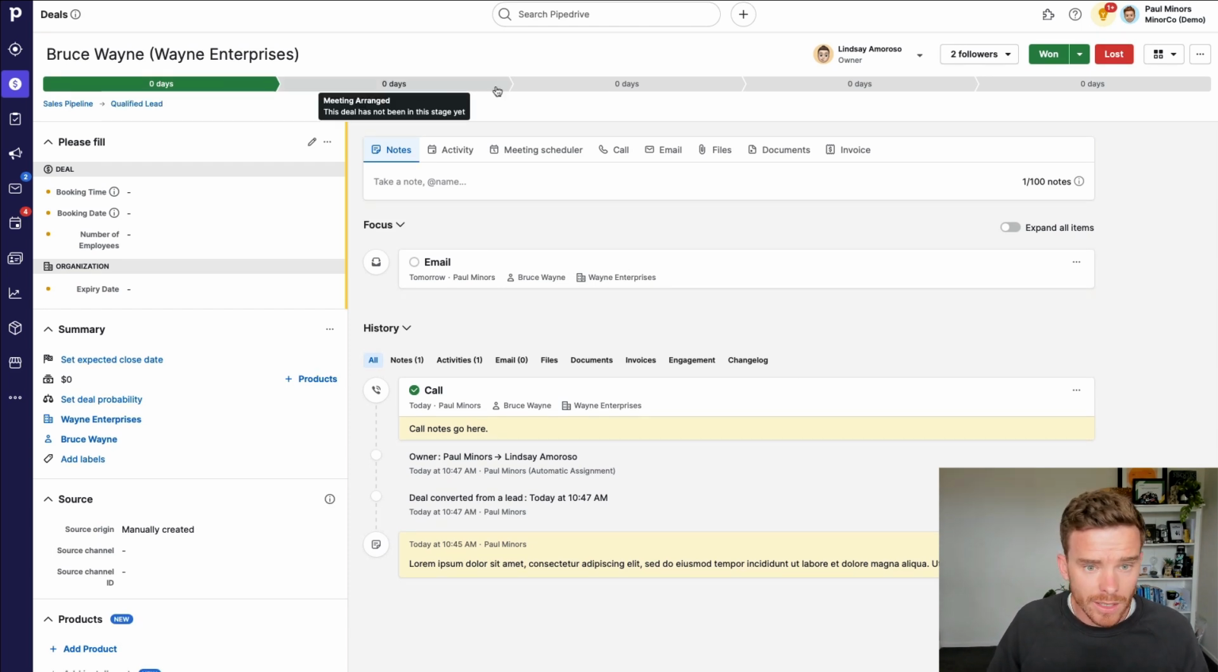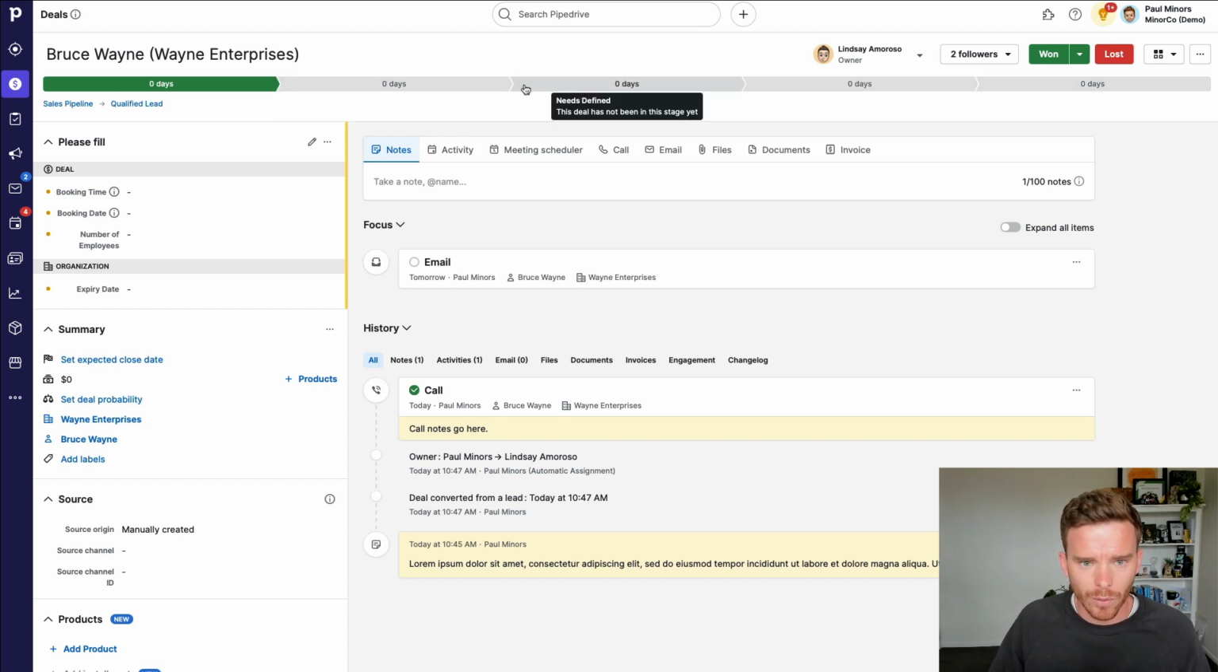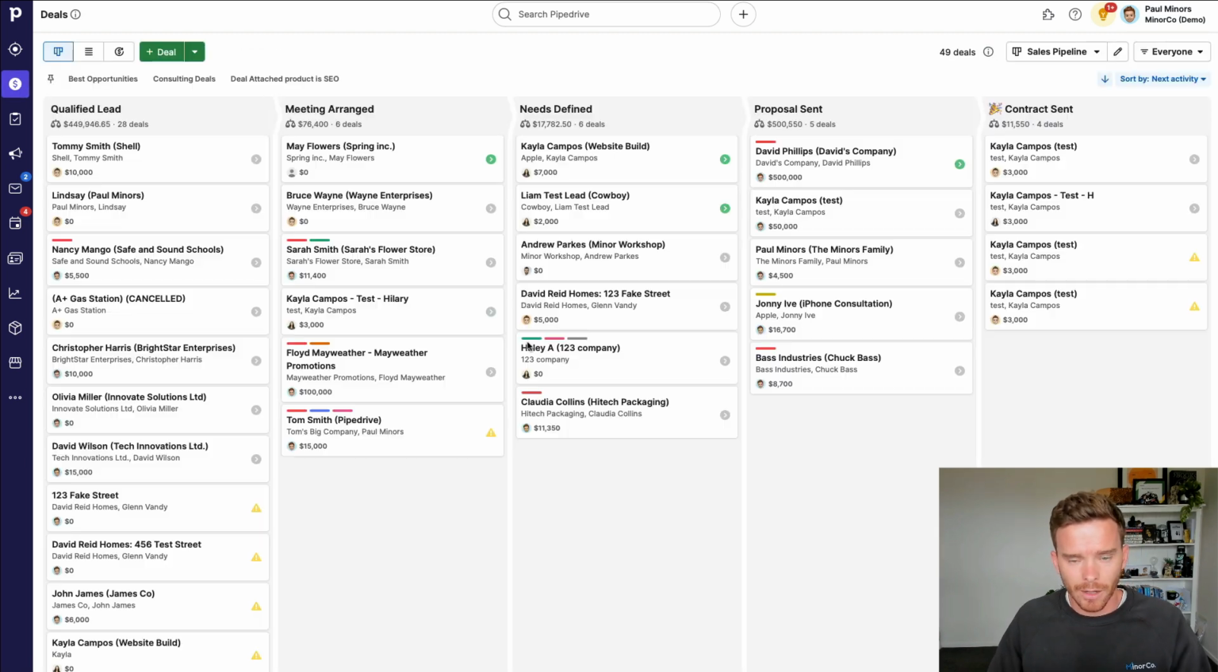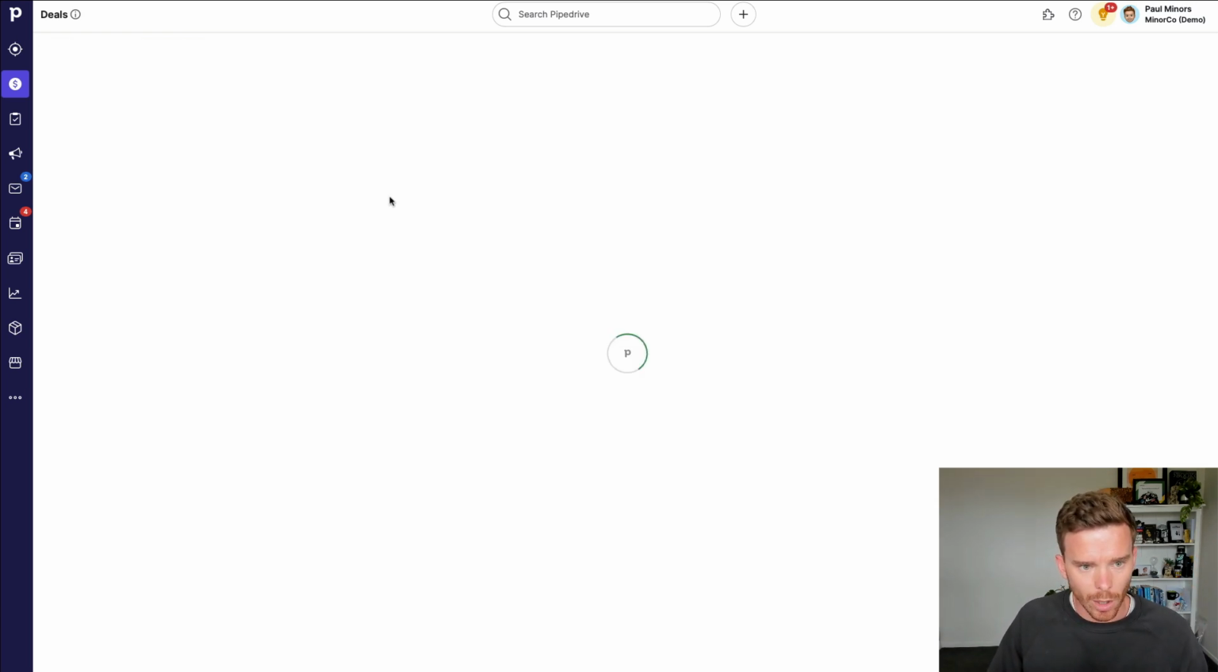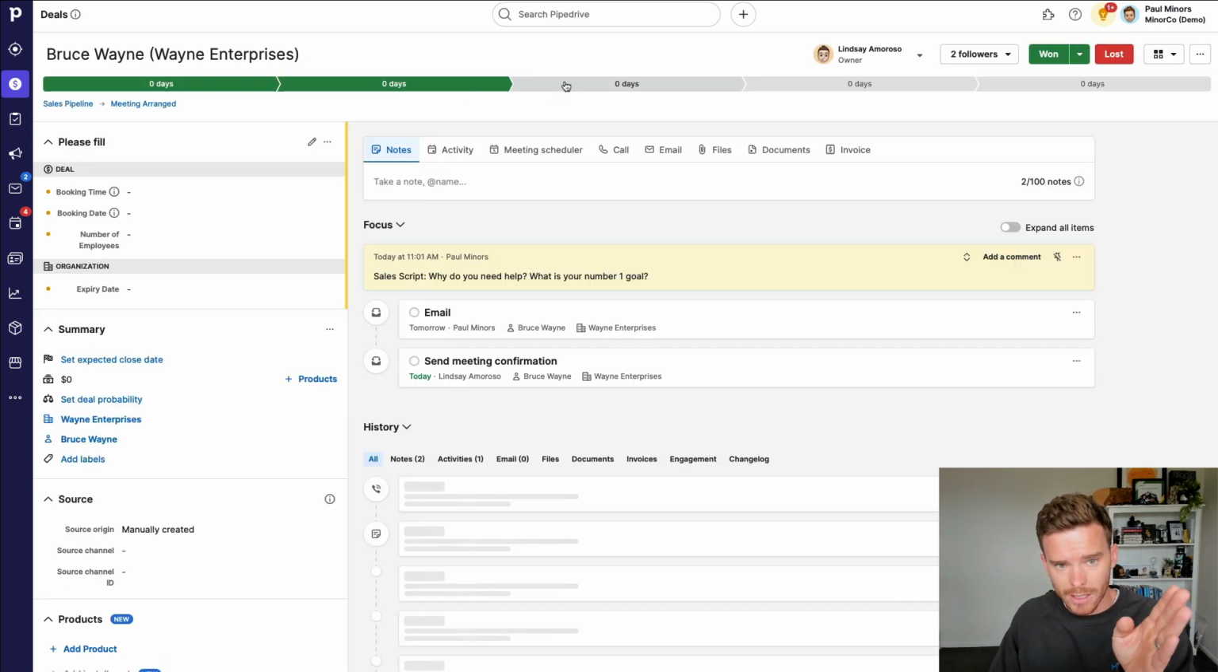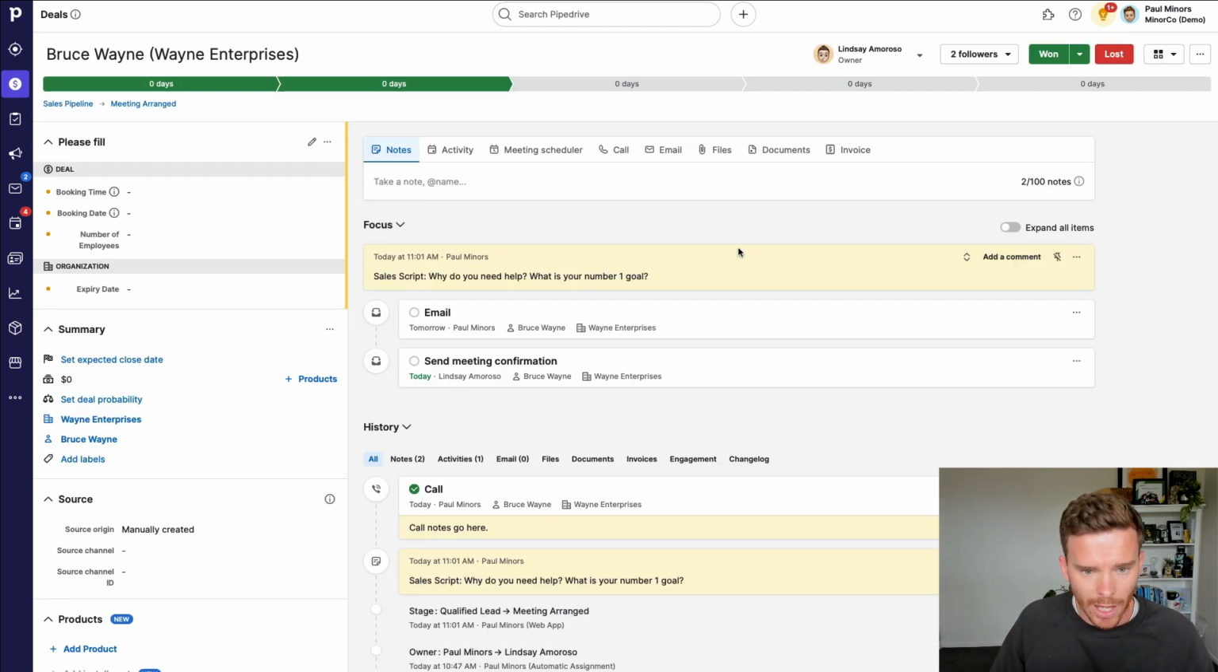Firstly, along the top, we can see what stage of the sales pipeline this deal is in at the moment. So if I move this deal to meeting arranged, I've updated the deal stage there. And when I go back to my pipeline, very visually here in this Kanban board, I can see what deals I have at different stages of my sales journey. Let's reopen the deal again there. So I can update the stage that we're in and I can manage that there.